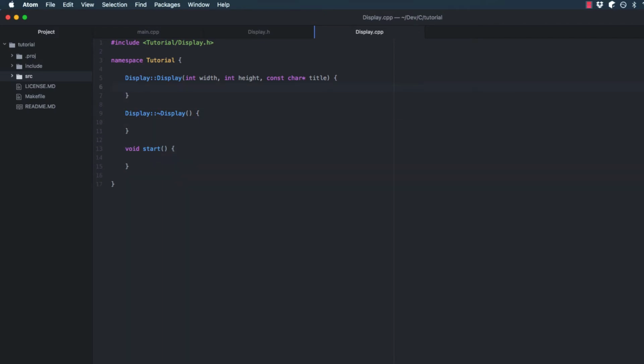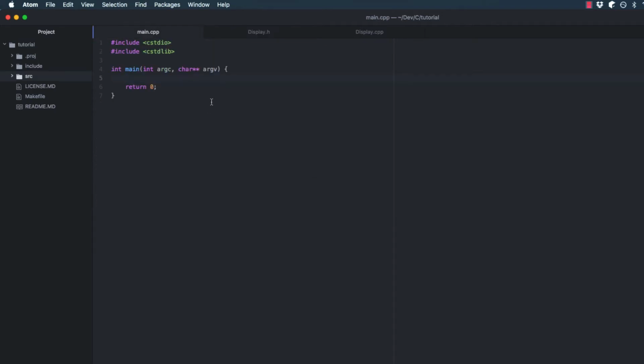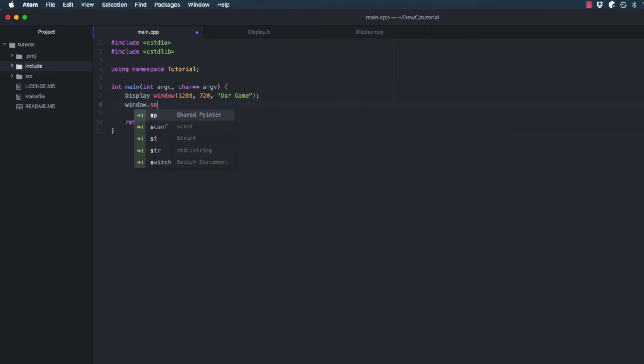So let's do that boilerplate code that we used to have to do. Did I call it uppercase? Okay. Tutorial. So the idea is that we'll be able to do this, that, our game. We should be able to start it from here.